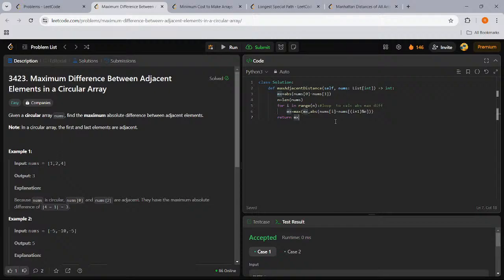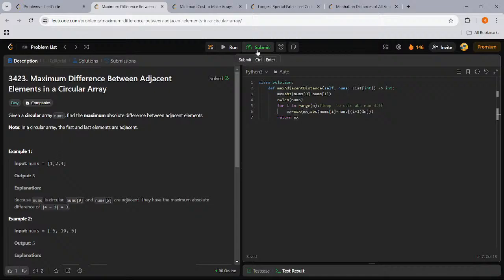The main thing we have to focus on here is that it's not just an array, it's a circular array. So the first element is also adjacent to the last element. So we have to focus on which pair has the highest difference, the maximum. We'll submit this question.